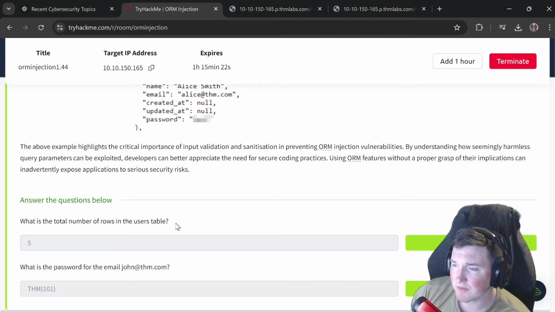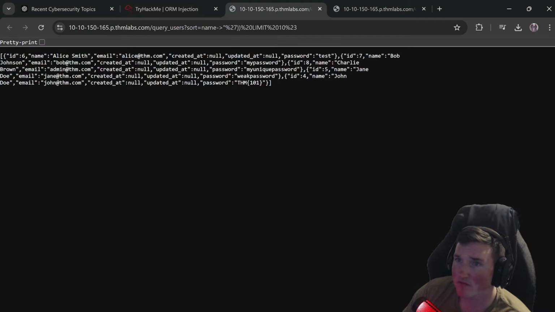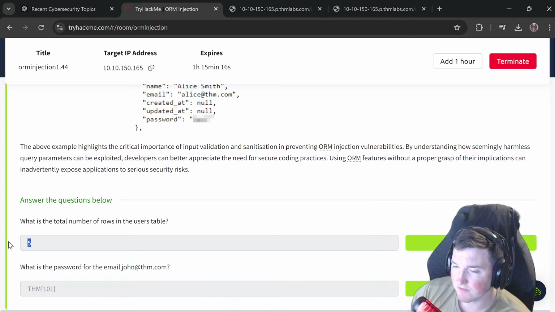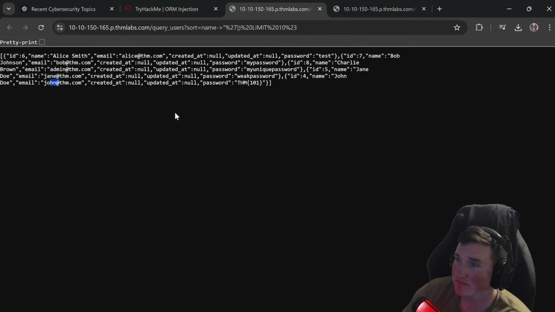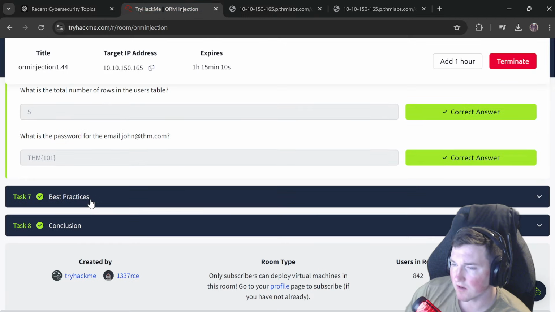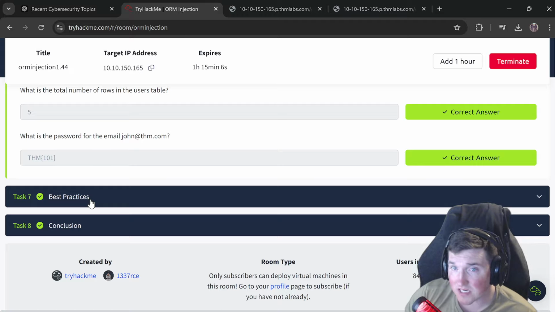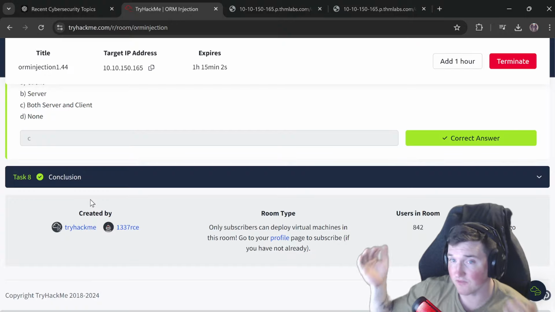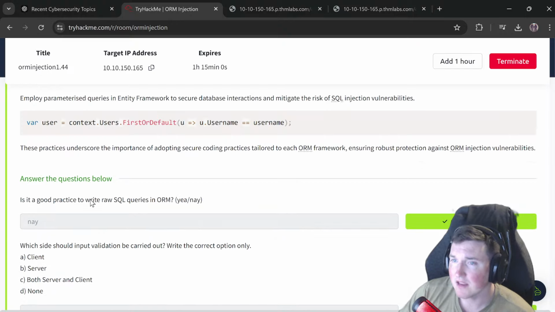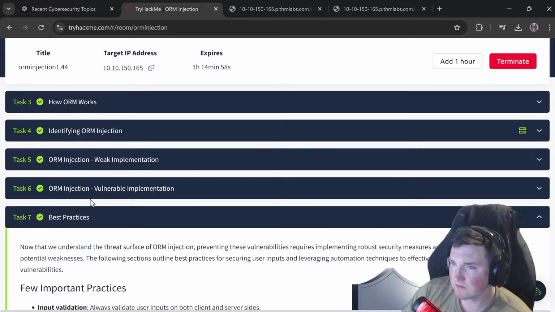So what is the total number of rows in the users table? Well, 1, 2, 3, 4, 5. 5. What's the password for John? His password is Tryhackme 101. All right. So that's ORM injection. It's basically SQL injection, but you have to change the syntax and pay attention to the different mediums that it's using, right? And then now, there we go.